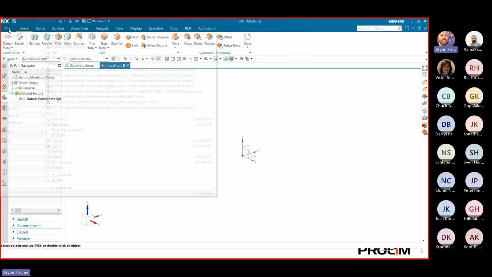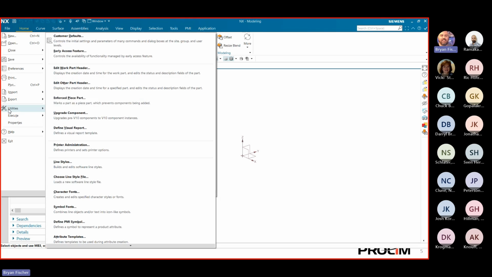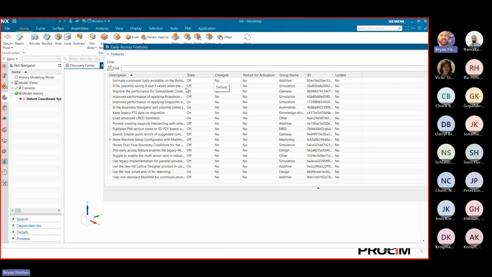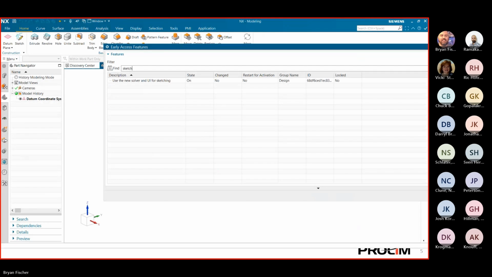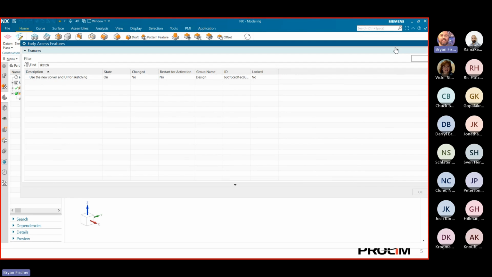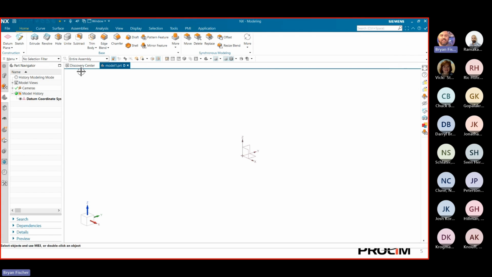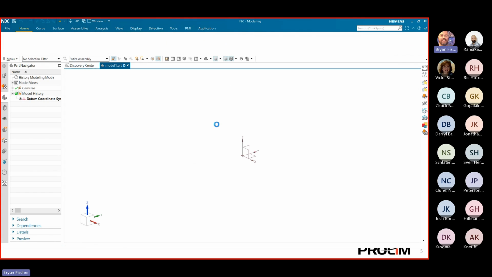And then if we come in here and I say File, Utilities, Early Access, and I say Sketch, you'll see right here it's currently on, but to restart it, I do not have to restart NX. See how it says no. So when it's on, I'm going to go ahead and cancel out of this, and I'm going to create a sketch real quick.